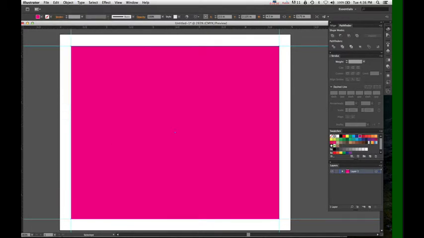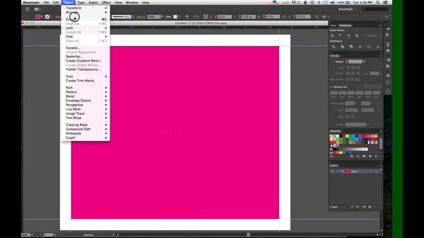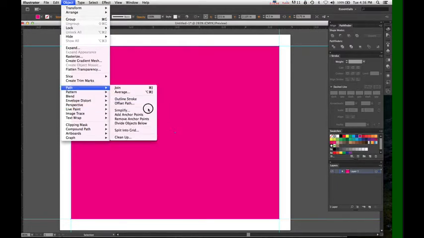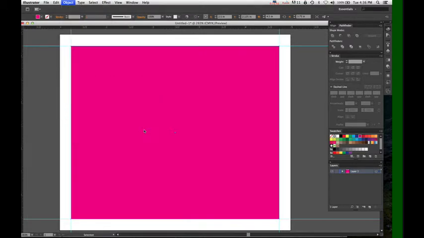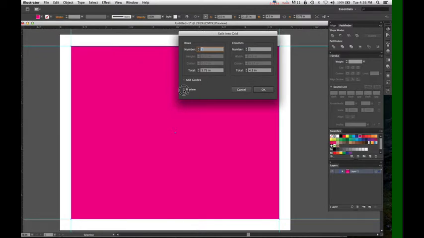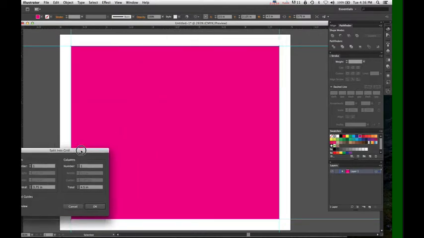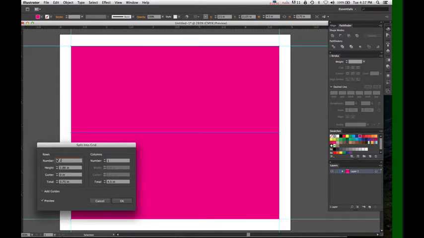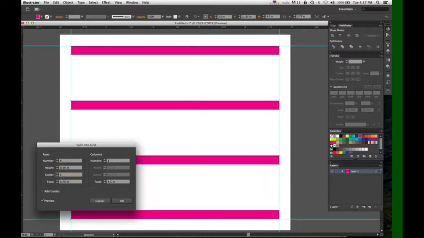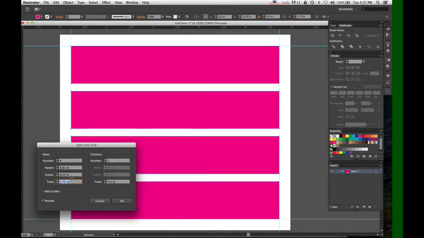And with that box selected, I'm going to go to Object, Path, Split into Grid. If I turn on the preview, this will show me what I'm going to do. So I want 4 rows. The rows are horizontal. I want a gutter of 1 pica. Even though I'm in inches, if I do 1p, that will give me the measurement for pica. In my columns, I want 4 columns and a 1 pica gutter.